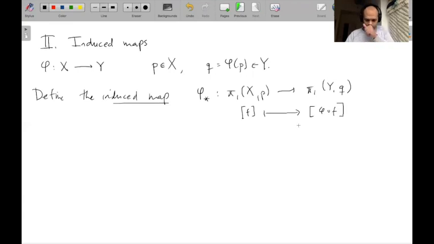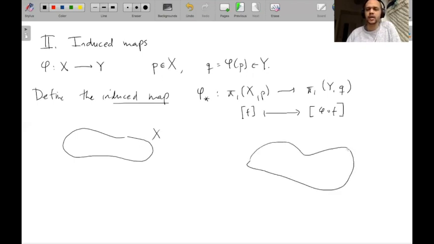with F. So the picture is, here we have some space X and some other space Y. And we're given some path or loop F based at the base point P. Well, if we just look at the image of this under phi, we just compose this picture with phi, then we get a loop based at Q. So here's phi composed with F.